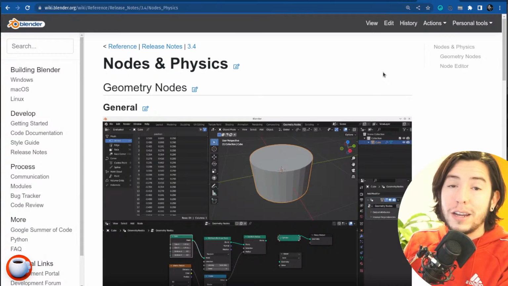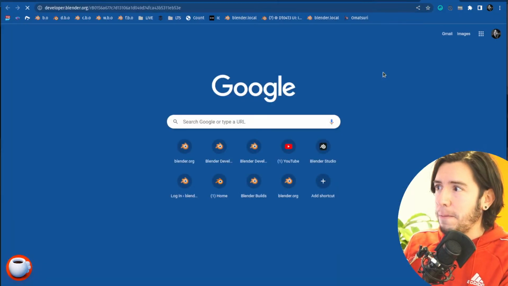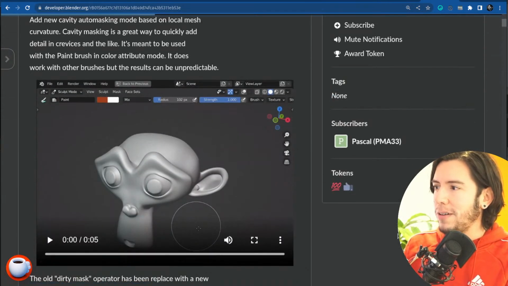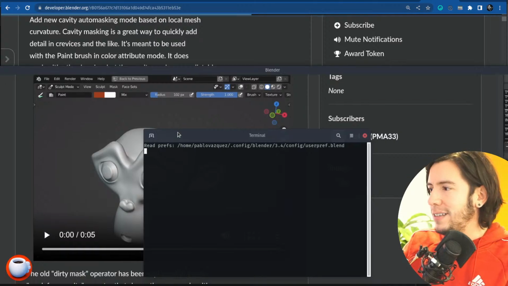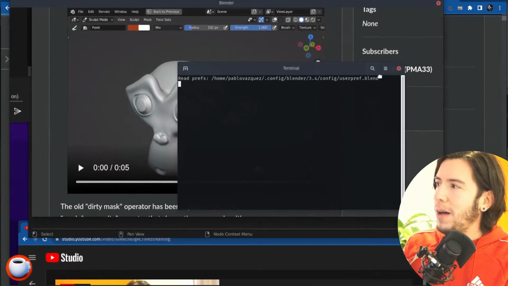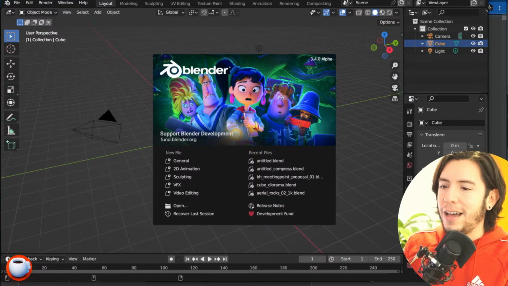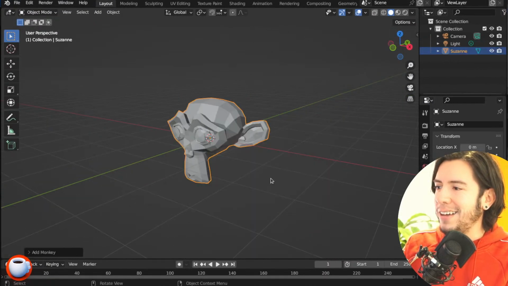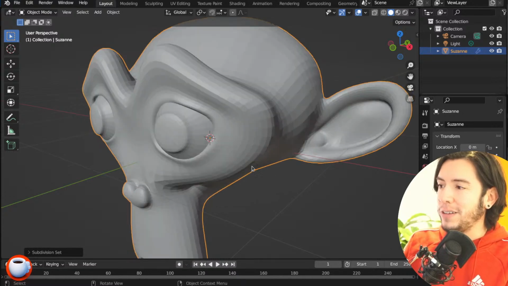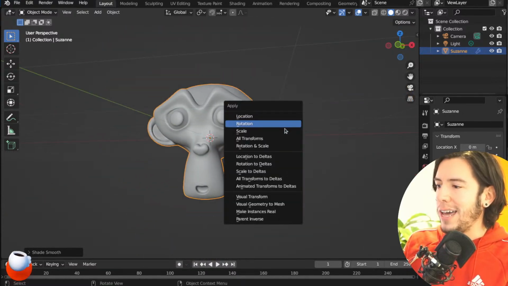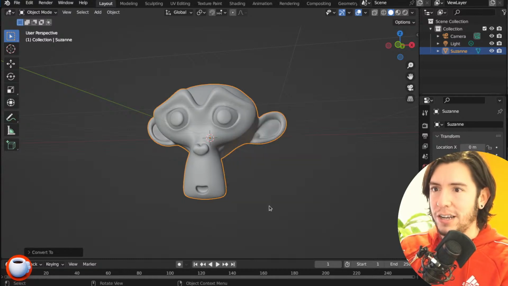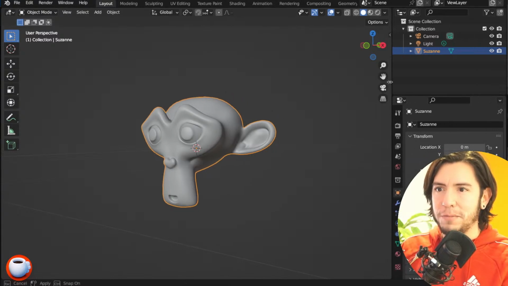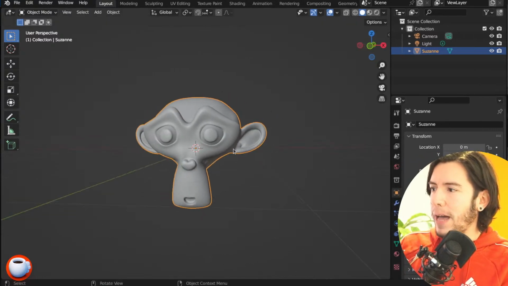There are 3 new auto masking features. 1, cavity auto masking mode. And for this, the demo is using a monkey, so I can also do a monkey. I have the tech to make monkeys, so let's add a monkey. Control 2 to subdivide it, and then Control A, apply visual geometry to mesh, which applies modifiers and some more, I think. Okay, so I have this monkey.